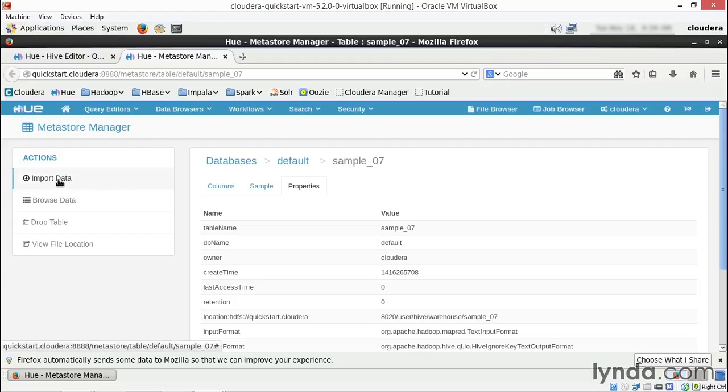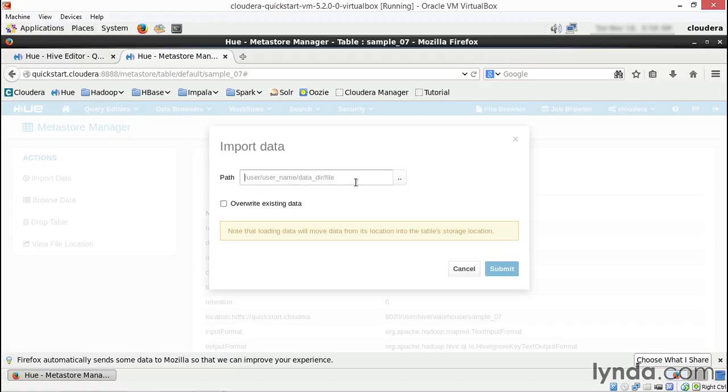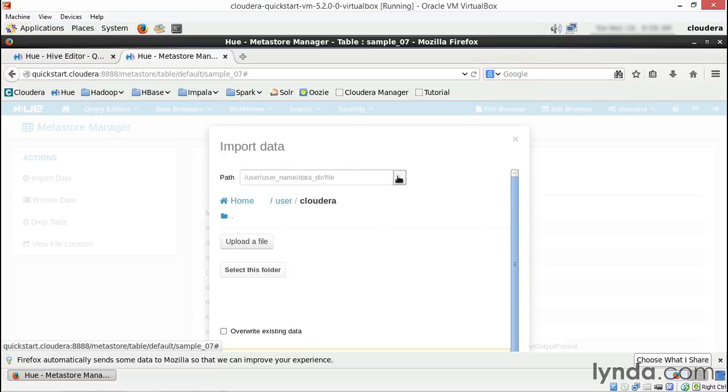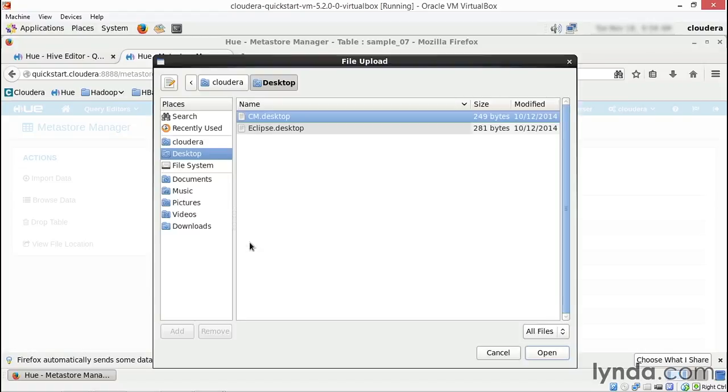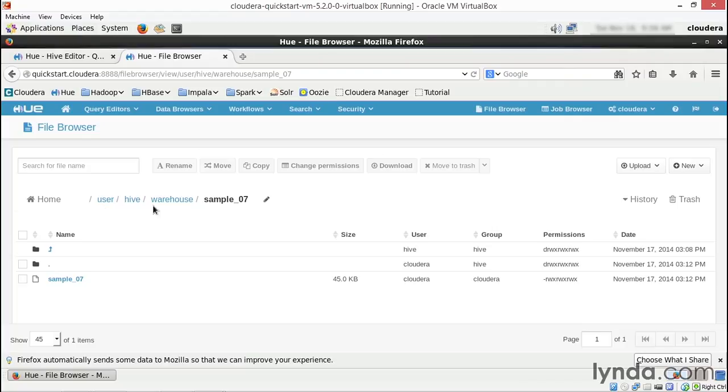So this is a graphical viewer of the Metastore for Hive. So you can see I have the ability to import data, browse data, drop table, or view the file location. So if I click on Import Data, I can then import data from my file system. If I wanted to do that, just click on here, and I can upload a file. It just makes it really, really easy. And I can upload it from my desktop. And again, I'm on my virtual machine here. If I click on View File Location, it shows me that this particular data is located at this particular location.